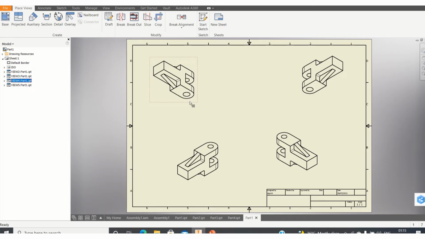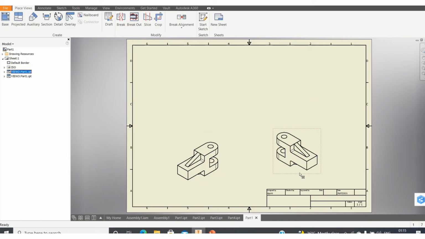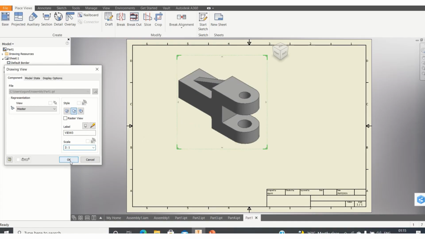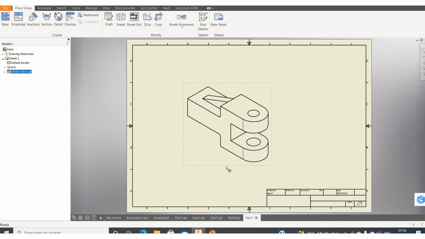So I'm going to delete this. I'm going to delete this. And I'm going to delete this. Okay. So let me reposition this and change the orientation. Fine. So this is the orientation. I'm also going to increase the size. Let me say I'm using 2:1. Okay. So this gives me my isometric drawing for part one.